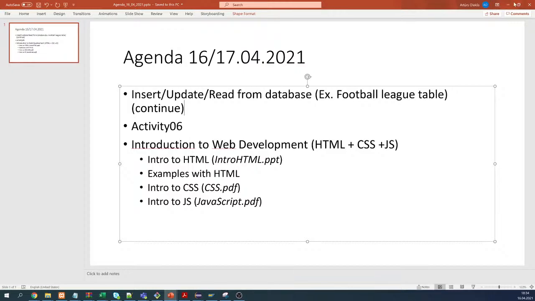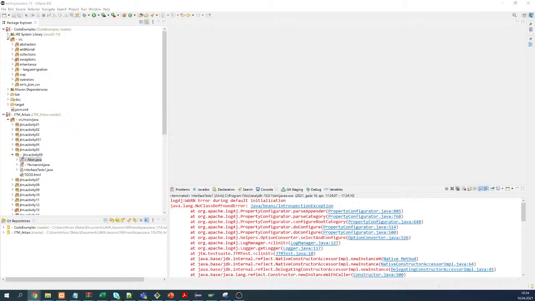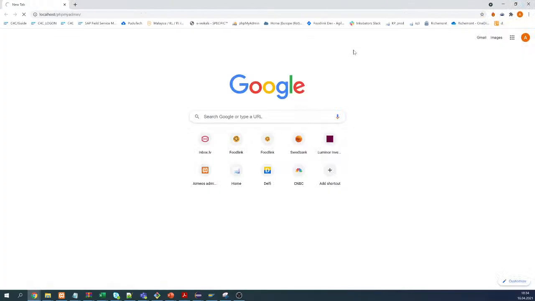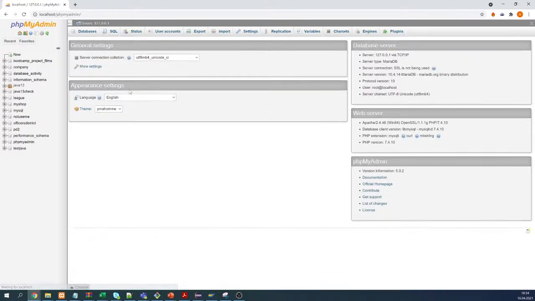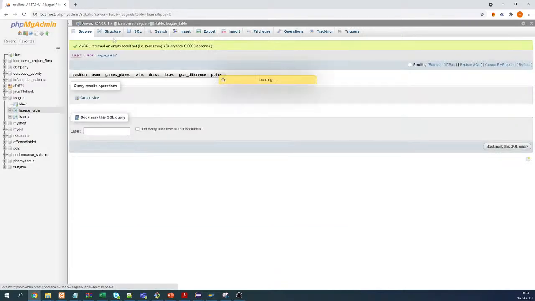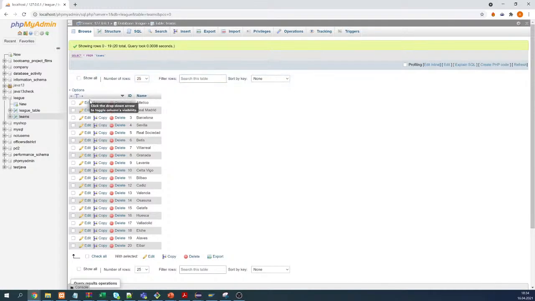But yeah, let's start with what we didn't finish on Wednesday. And as you remember, we were entering the data into the database. So let me quickly open the database we had. So that's the database we had. We had the database week, and we just had 2 tables. So basically we had this table where we have the list of teams.